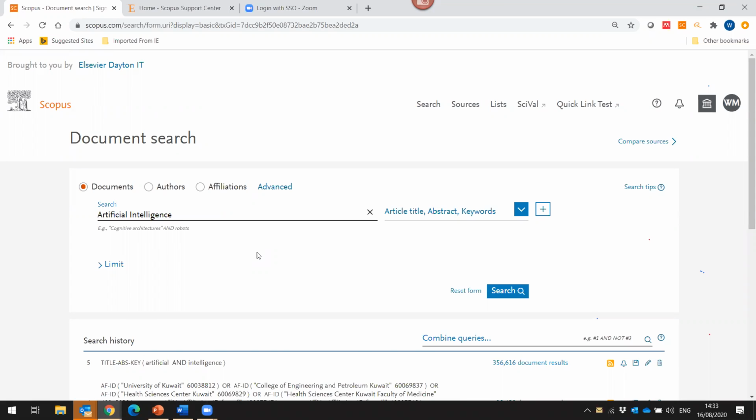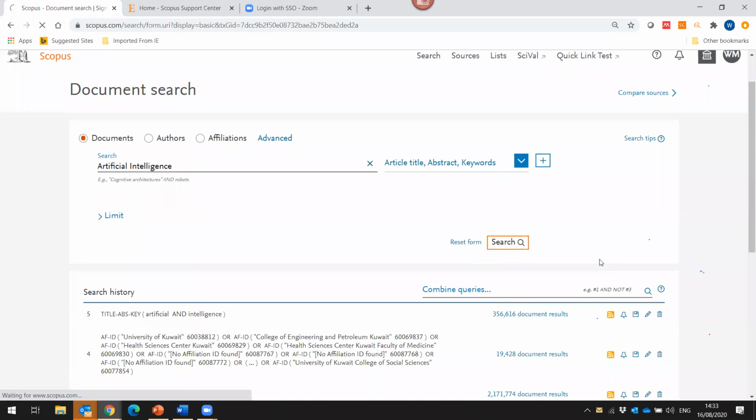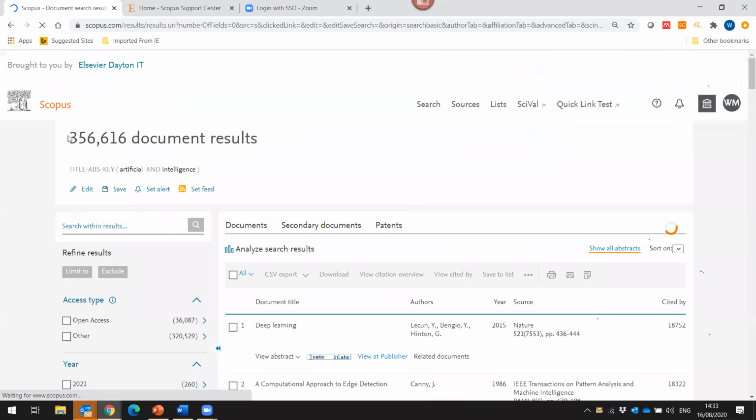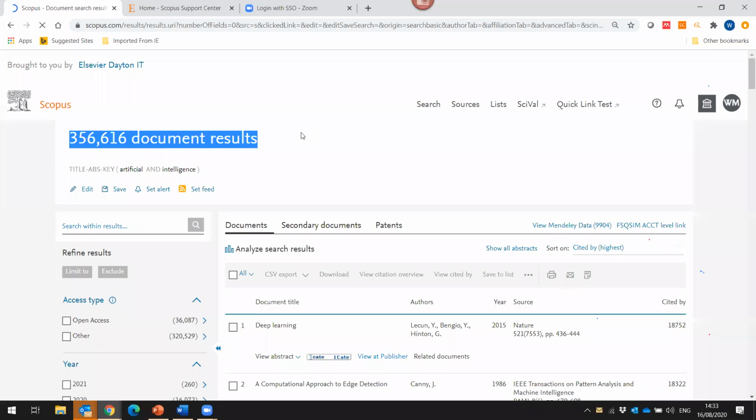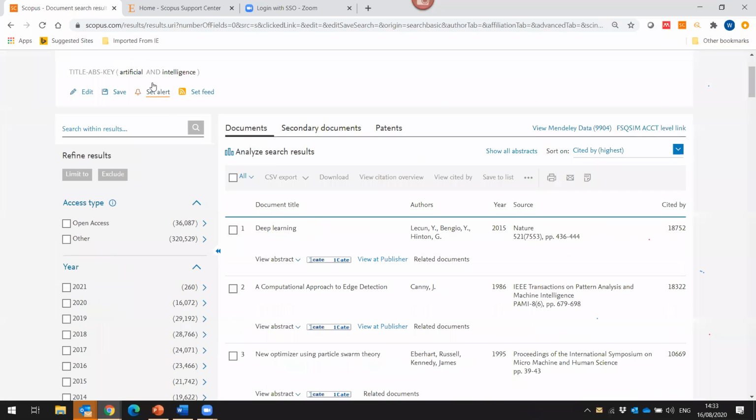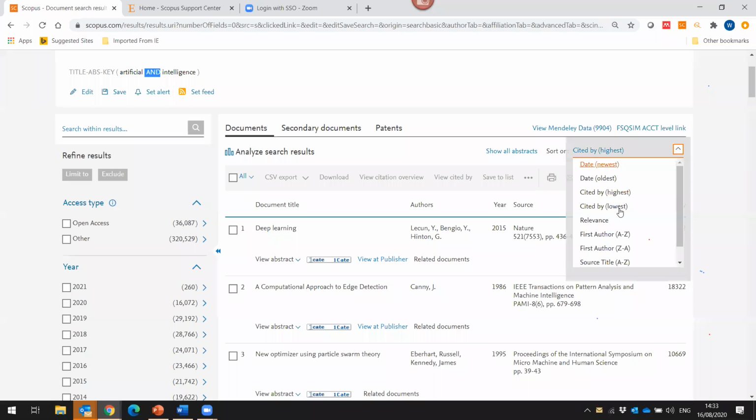Okay, artificial intelligence and search. Okay, we got, of course, a big number of documents because it was a very general search. I didn't use the quotations, so it used AND between both terms. We have a list of these documents, and right now they are sorted by the highest cited articles. So you can sort them, for example, by the newest.